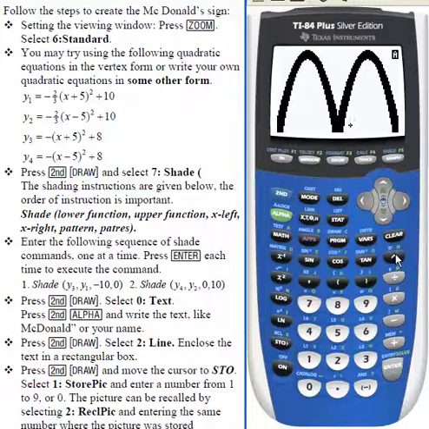So I'm going to write, let us say Hussein, H, and then U, and then S, then A, then I, and N. So you can write your name, you can write McDonald's, you can write any message you want to. Now I'm going to clear this alpha key by pressing clear, and the alpha key is gone. So that is my McDonald's sign, which is created on the graphing calculator.